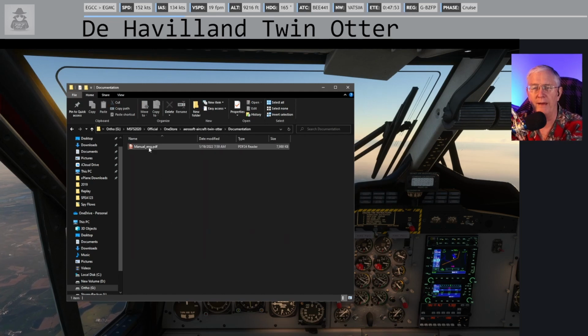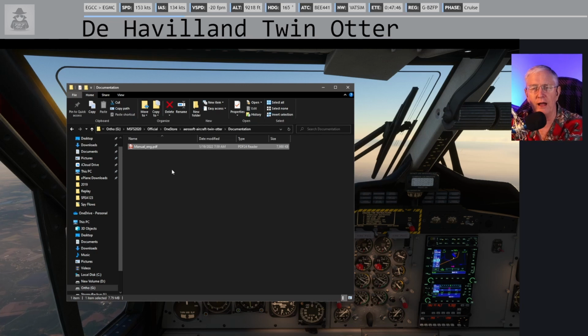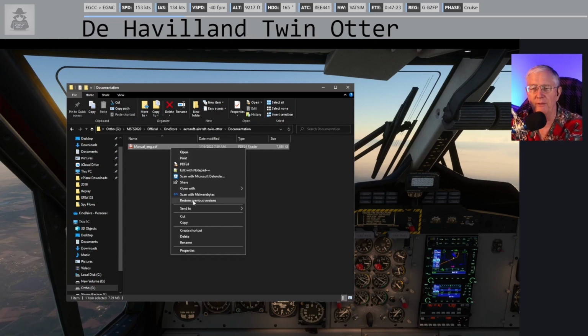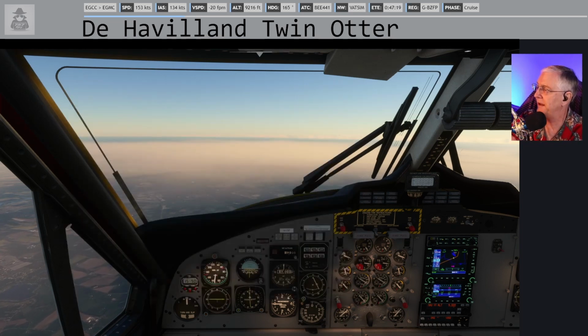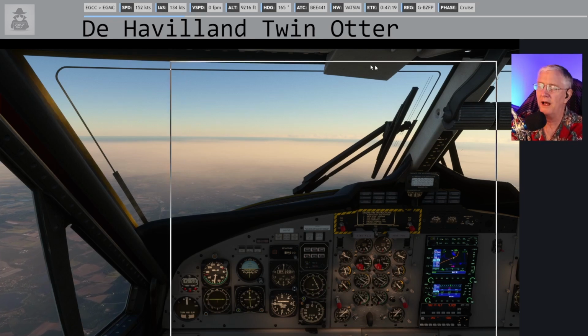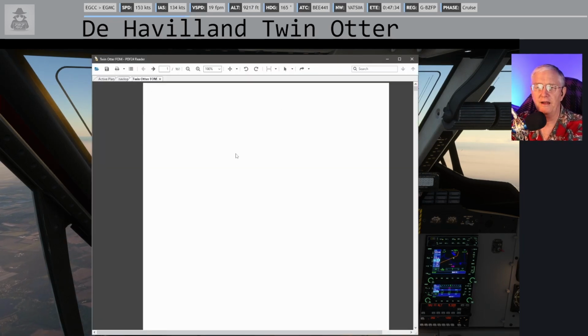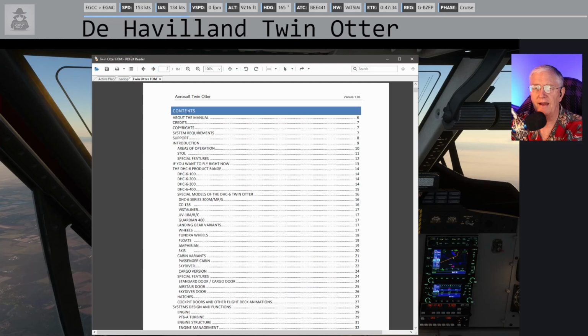Documentation, Manual, English. I'm going to assume that there'll be other manuals down the road in other languages. I usually will, when I get a new airplane, try and find the manual. I'm going to right click on it and go copy. And I'm going to paste a copy of the manual onto my desktop. That way it's right there. And the first page is blank. And now all of a sudden here's information.